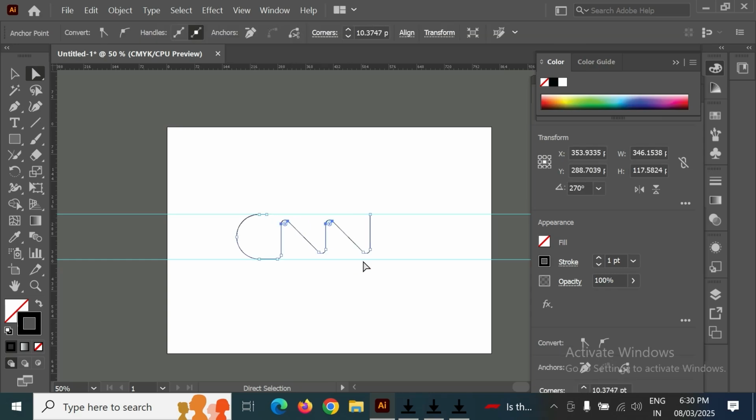Then I have to move these points above. Then I have to drag till here. It's fine, perfect. And next I have to drag this one too. Then I have to drag below this one. So we can use the arrow keys, keyboard arrow keys here.